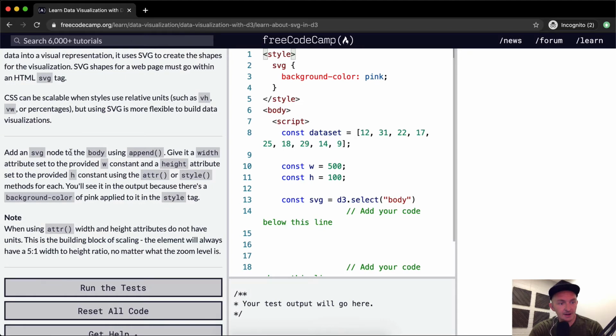So we want to add an SVG node to the body using append, give it a width attribute set to the provided W constant, and a height attribute set to the provided H constant. We want to use attr or style methods for each.